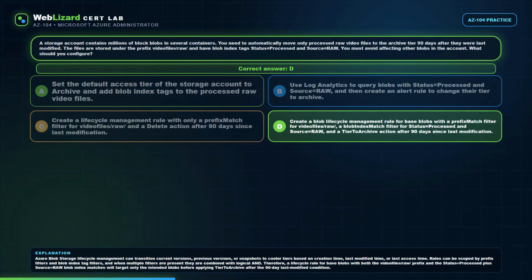Create a blob lifecycle management rule for base blobs with a prefix match filter for videofiles/raw, a blob index match filter for status equals processed and source equals raw, and a tier to archive action after 90 days since last modification. Azure Blob Storage Lifecycle Management can transition current versions, previous versions, or snapshots to cooler tiers based on creation time, last modified time, or last access time. Rules can be scoped by prefix filters and blob index tag filters, and when multiple filters are present, they are combined with logical AND. Therefore, a lifecycle rule for base blobs with both the prefix and the blob index matches will target only the intended blobs before applying tier to archive after the 90-day last modified condition.